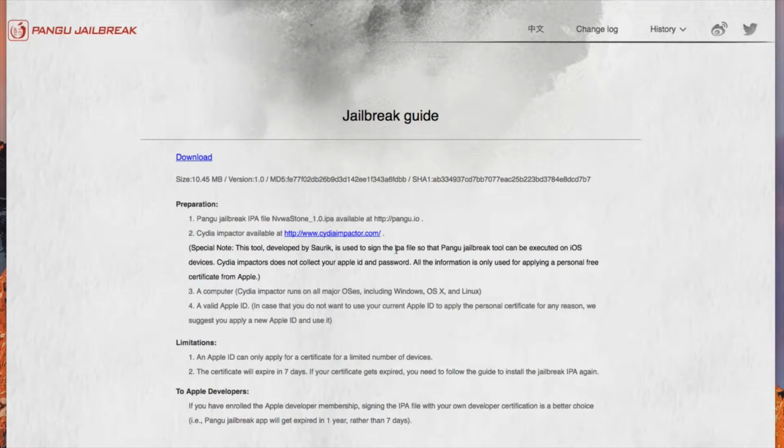Now, speaking about certificates, the Apple ID can only apply for a certificate for a limited number of devices. So be aware of that. And also, this certificate will expire 7 days after you install it. That means you will have to re-jailbreak every 7 days, which is unfortunate. But if your Apple ID is registered to a developer membership, you don't have to worry about it for a full year. So if your Apple ID is not registered to a developer account, you will have to jailbreak again every 7 days. But if it's registered to a developer account, you don't have to worry about it for a full year.